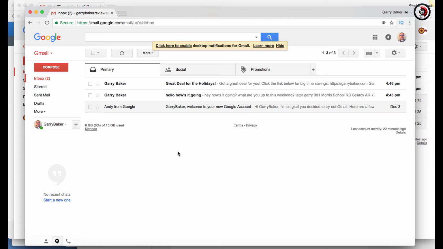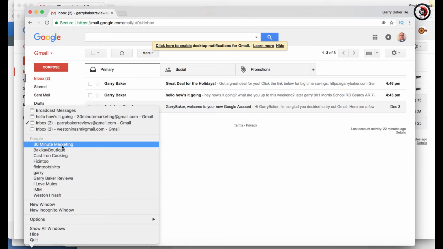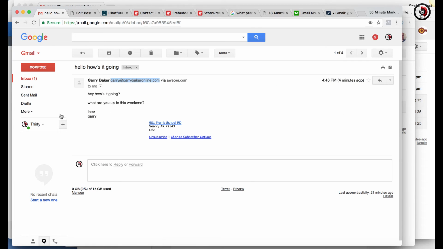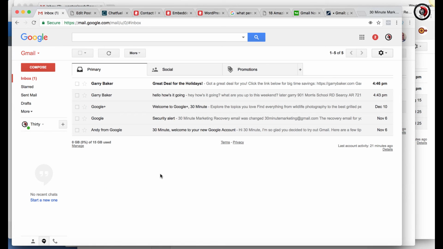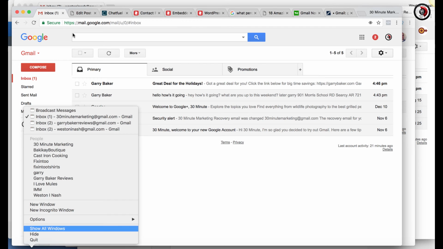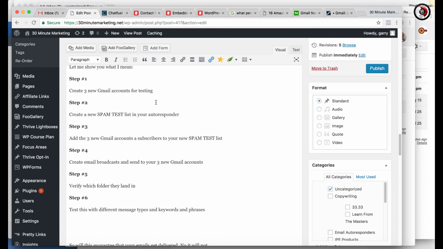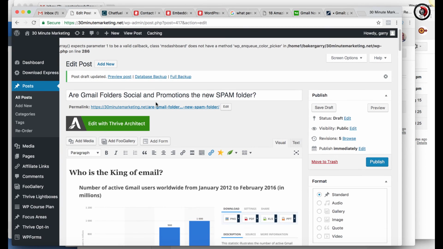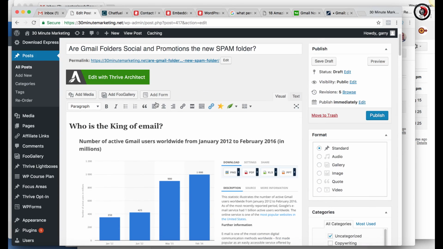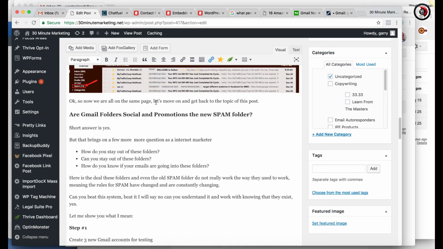That's why I was saying you need to keep testing this, because as you send the emails, this reputation is going to add on, and Gmail is going to understand and learn, and it's going to say to itself, okay, well, Gary or this Gmail account is not interacting with these emails anymore. So let me take a closer look at these. So anyway, that in a nutshell is real quick on what I wanted to show you right here, and inside this post, which is actually our Gmail folders, social and promotions, the new spam folder. So go ahead and check out this blog post.